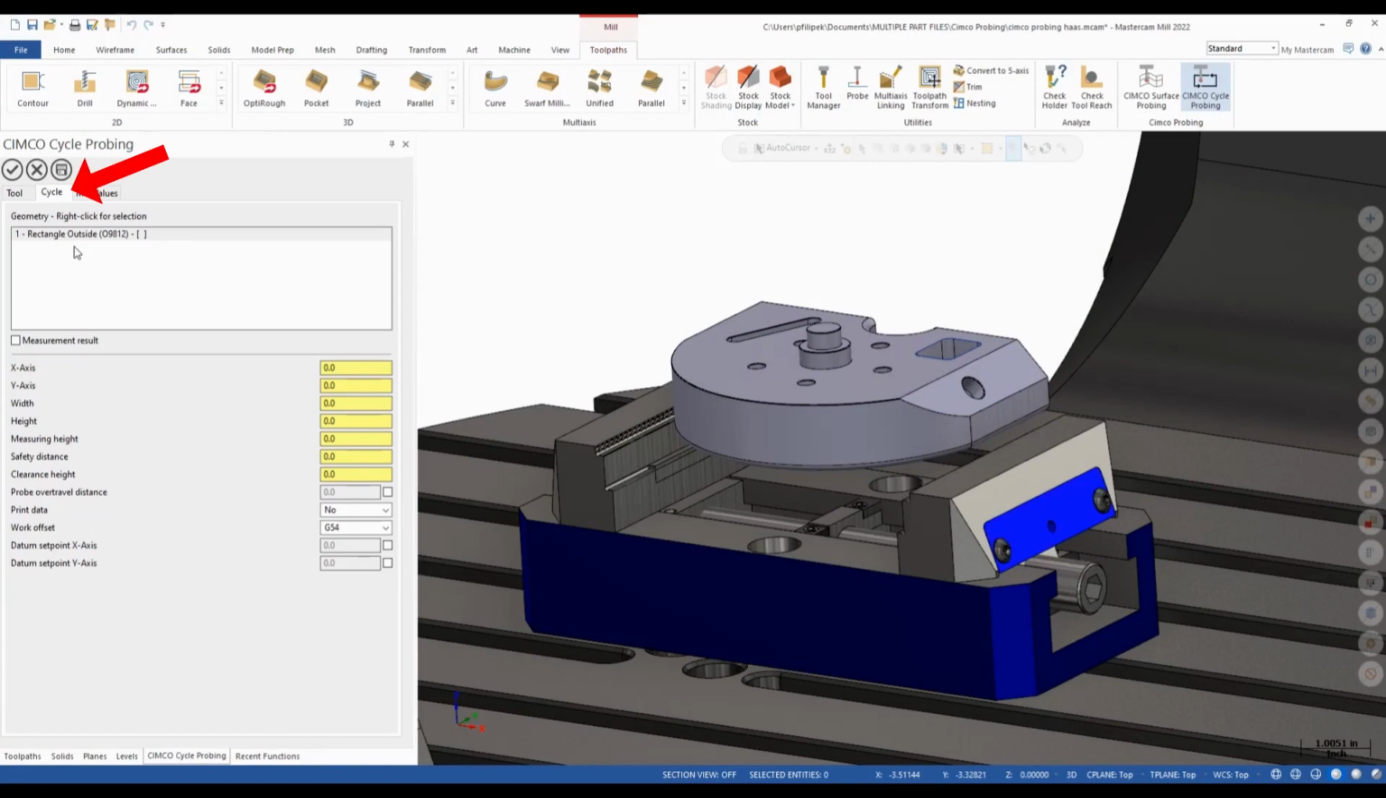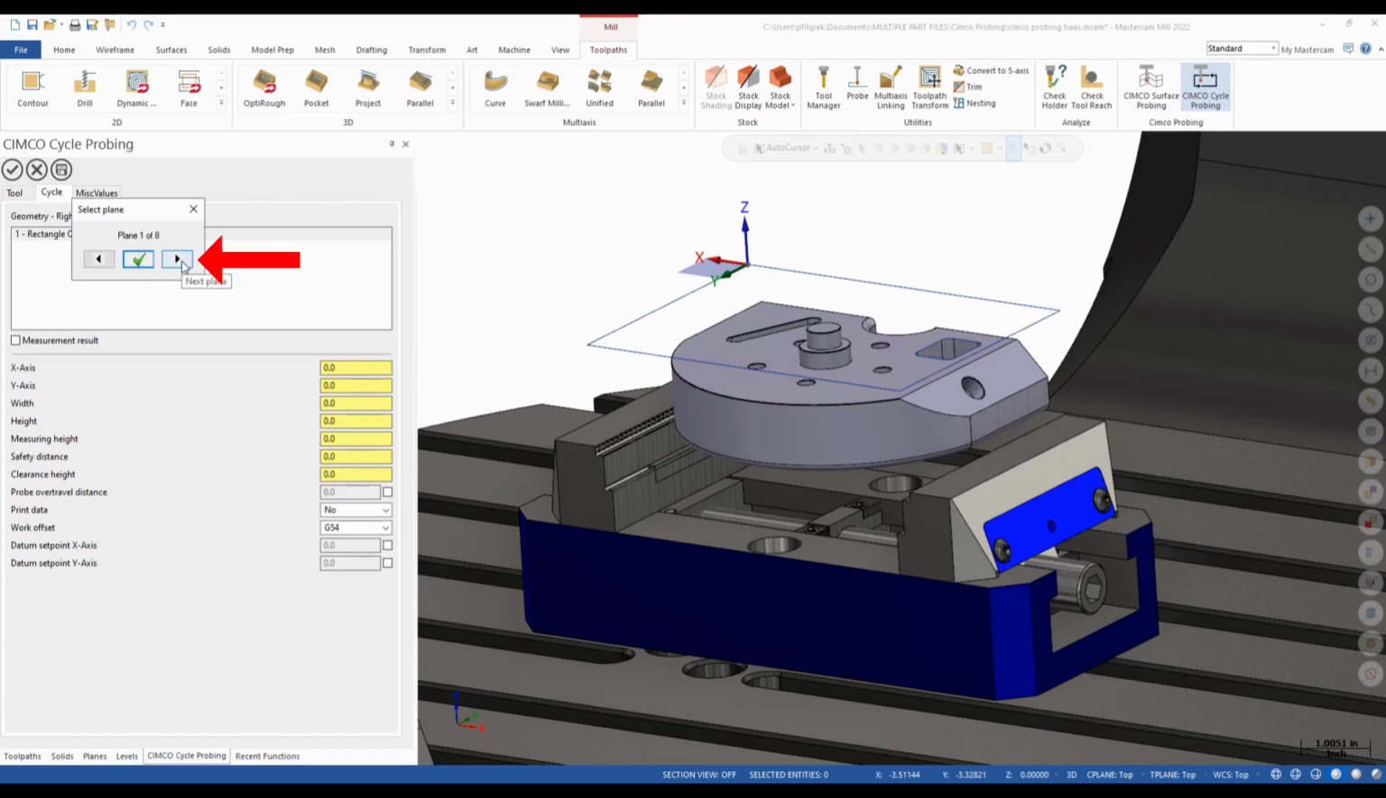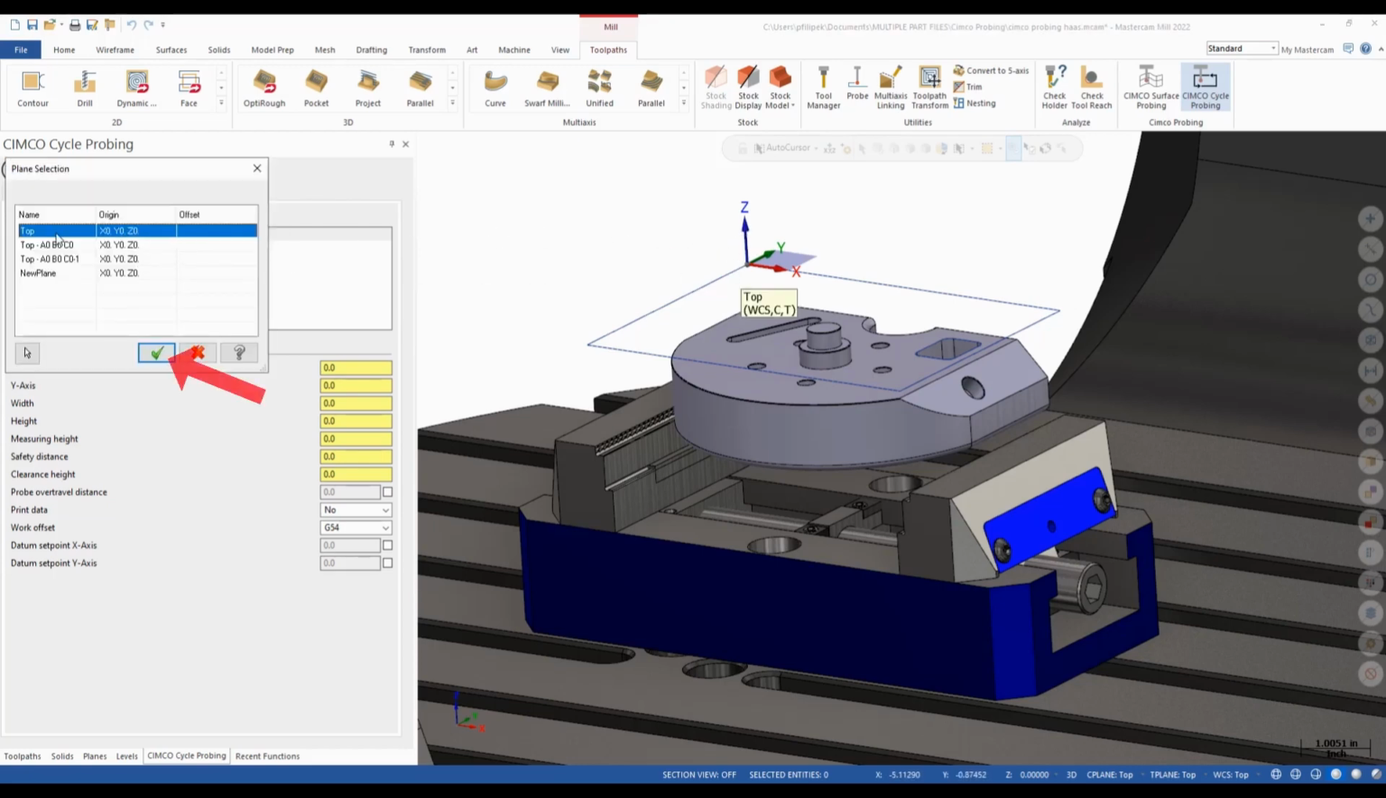In my cycle, now I have a rectangle outside. This is what I'm going to do to pick up my part. I can simply right-click in here and just go from stock. As soon as I go from stock, you're going to notice that a plane pops up on my screen. Now I can orientate this with our natural Mastercam ability, using the arrows, to get my orientation the way I want to probe that. In this case, this is the orientation that I like.